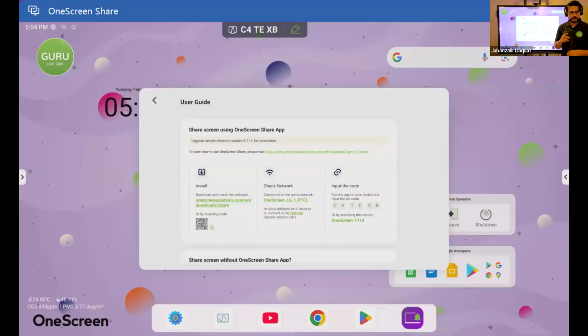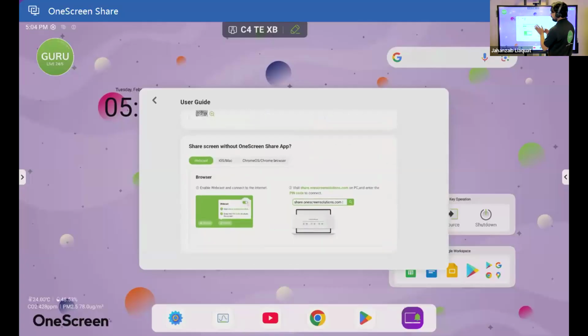Now, at any point, a user comes into the organization or the school and wants to share his laptop or personal device onto the screen, but doesn't want to install the One Screen Share application on his personal device. For that, we have a webcast option. You need to open a browser, write share.onescreensolutions.com, enter the 6-digit code, and you will be able to connect your personal device with the screen.